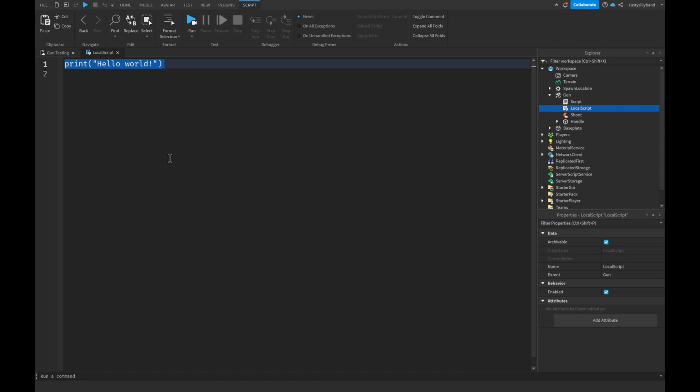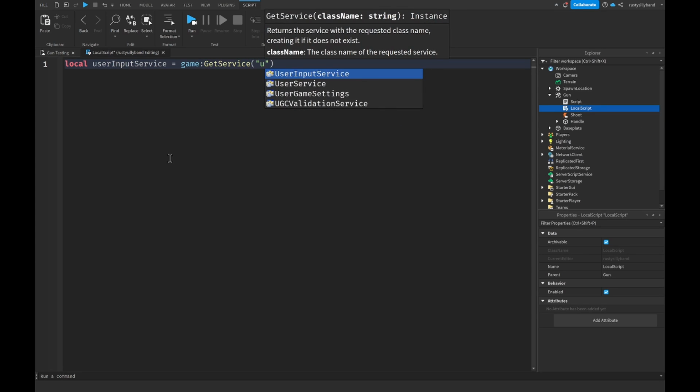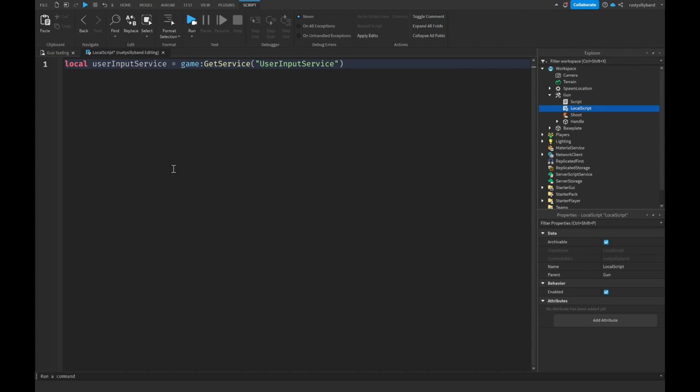What we're going to start off with is a variable called user input service. So we're going to say local user input service, and this will be equal to game:GetService("UserInputService"). We're going to be using user input service because it's a super easy way to tell if a player has touched a certain key or not, which in this case we're going to be pressing R so that the player can reload.